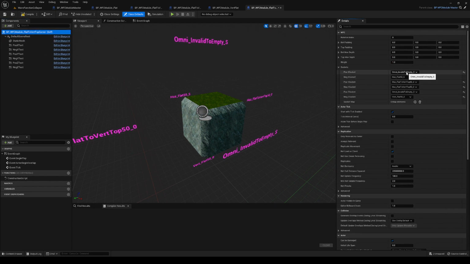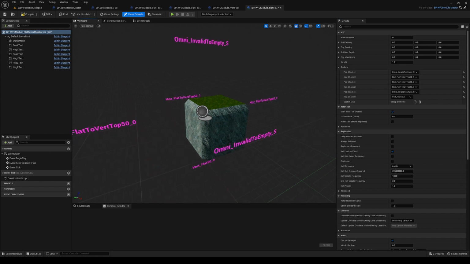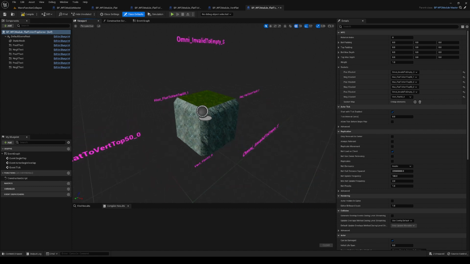Okay, so positive x is correct, negative x is not. That should be flat to vert top 1. So that's rotated, so this 0, 1, 2, 3, rotating this way. And then flat to vert top, that one is correct. So if it's facing out along Z, it's 0. If it's facing out along Y, it's 1, etc.